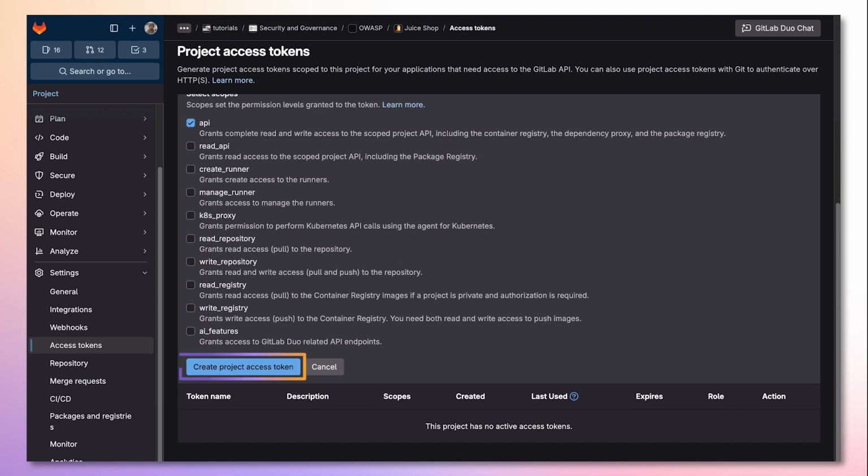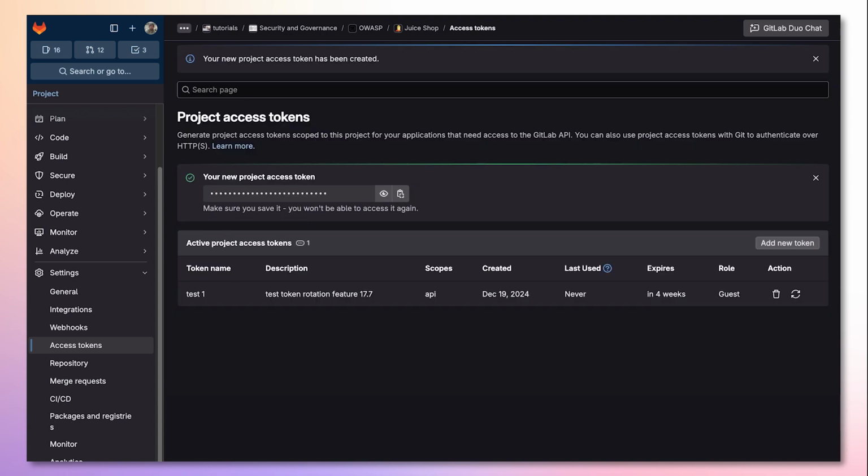Then we press the Create Project Access Token button, and voila, we have our project access token scoped towards the API. We can reveal this token by pressing the I button. Make sure to save it because you won't be able to access it again, and make sure to keep it private at all times.